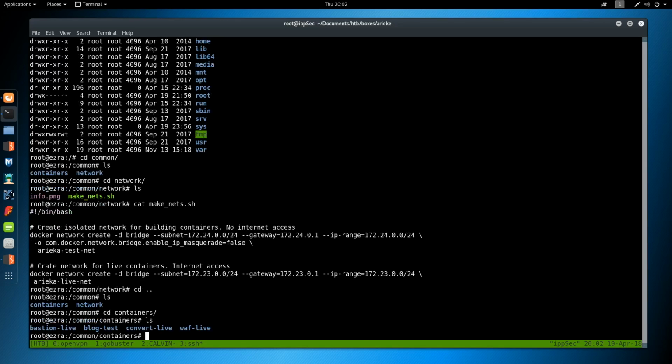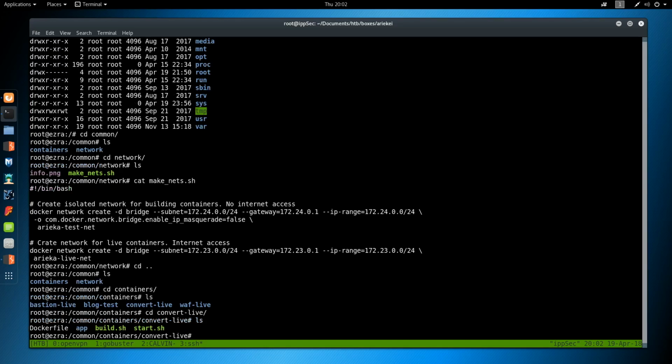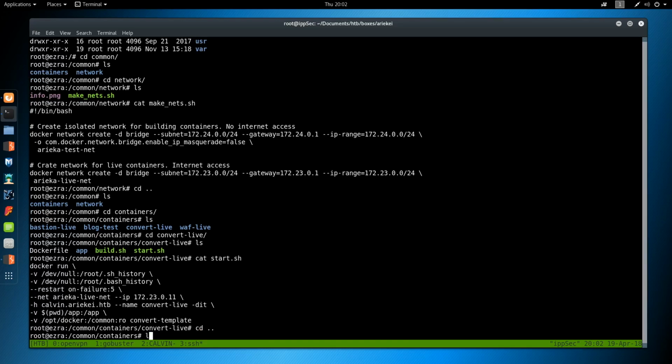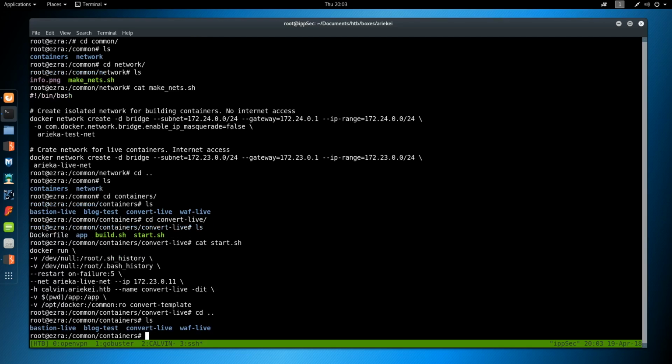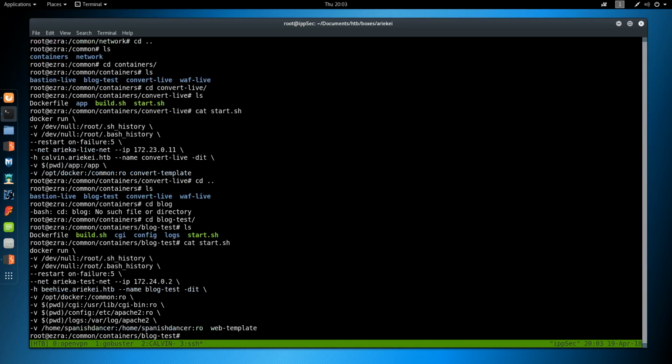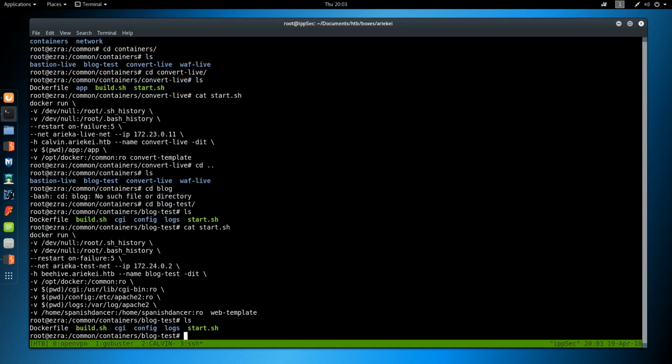So go into containers, and let's go into convert live. If we cat start, 23.0.11, convert live is the one that we did ImageTragick on. Blog test is the one we want to get into. So cat start.sh, and we see Ariekei is listening on IP 172.24.0.2. See what else Ariekei has.